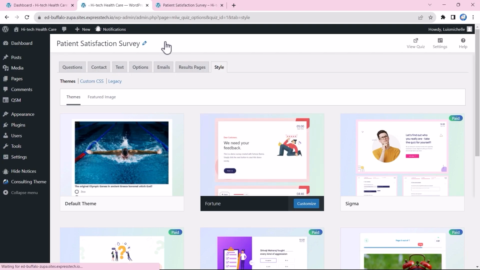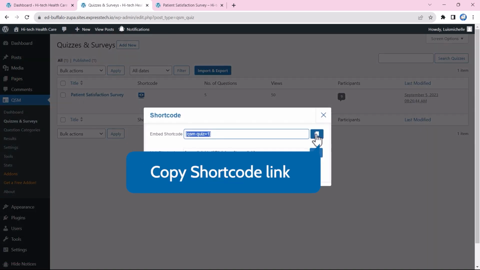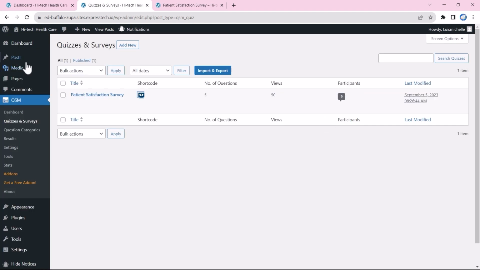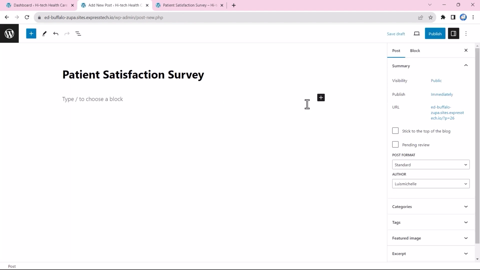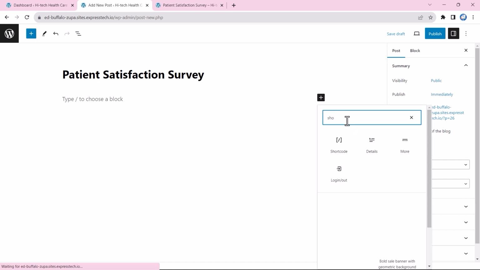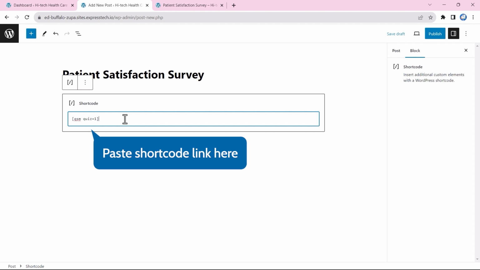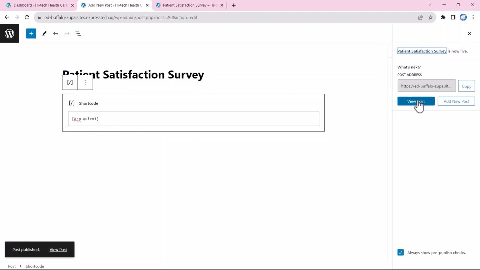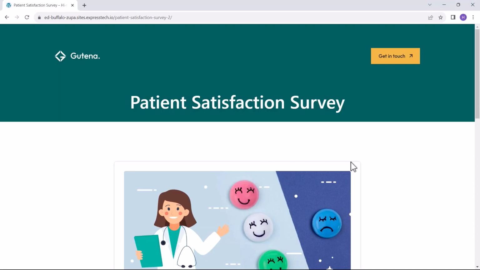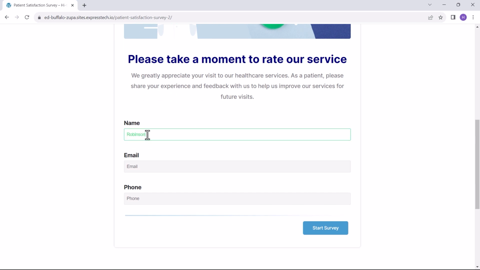We would publish our survey, and to do that, I would simply copy the quiz embed shortcode. Create a new post. And add the embed shortcode to this block. And hit publish. When you view the post, you will be able to see the patient satisfaction survey has been embedded into your blog. Let me just quickly answer this survey for you all.